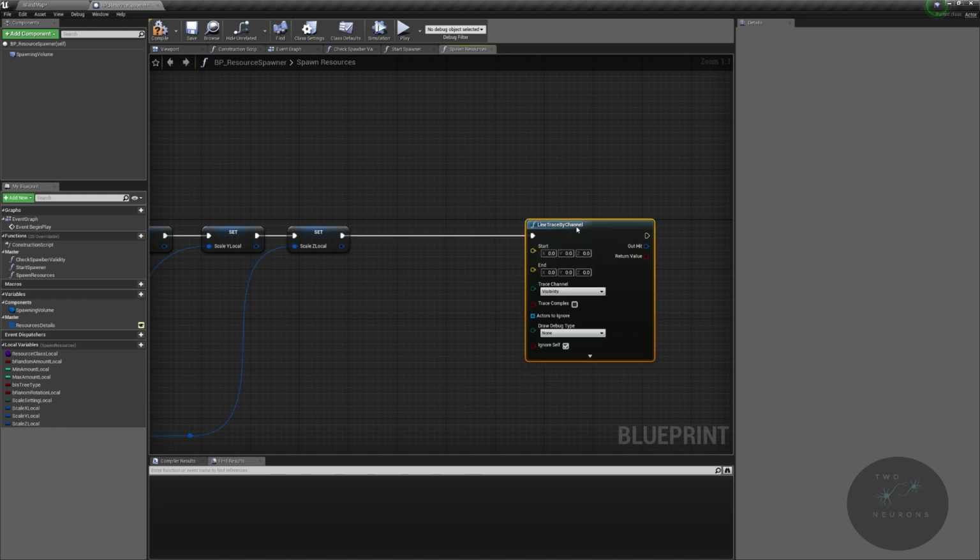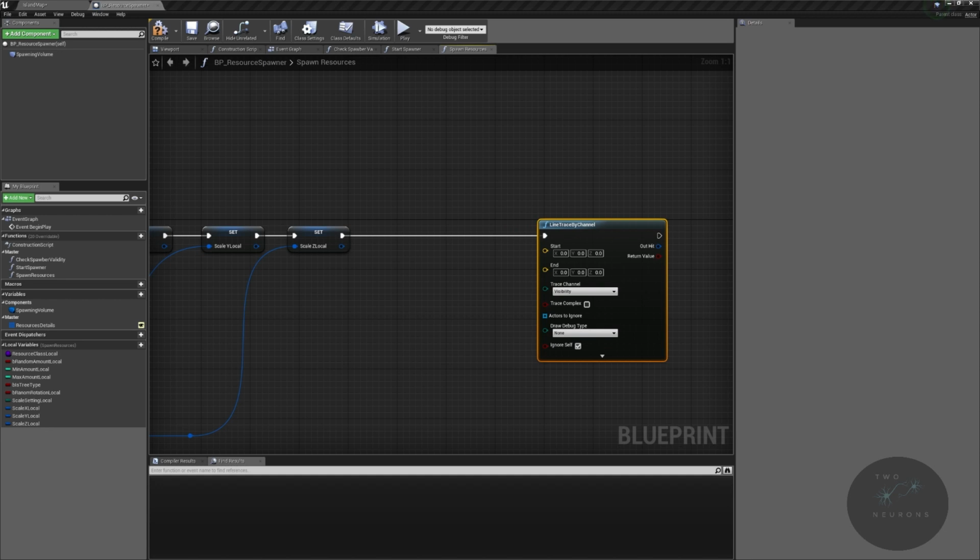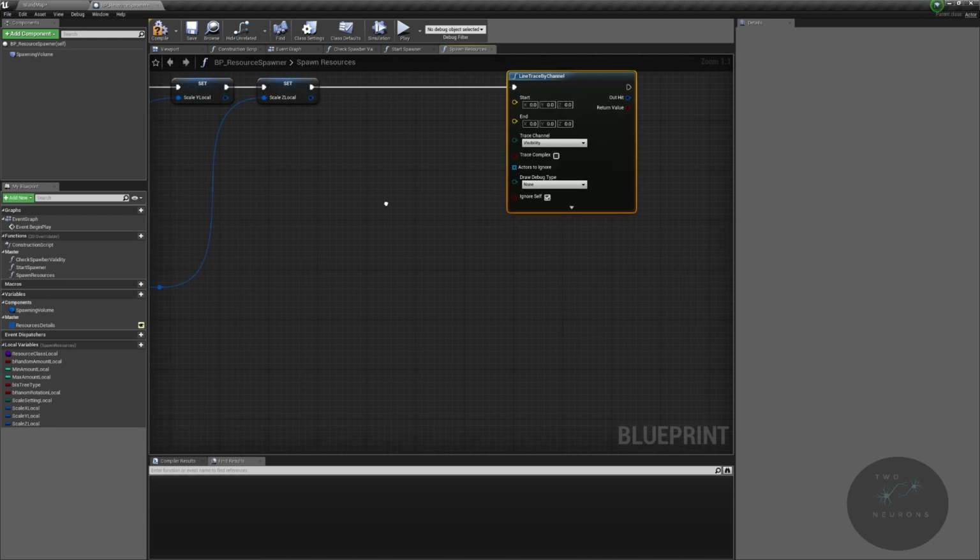So we are going to find a spot using a line trace. And the way we're going to do this is say on visibility, we're going to ignore self, and we're going to create our first sort of sub function. So we're going to create it out here and then collapse it down.